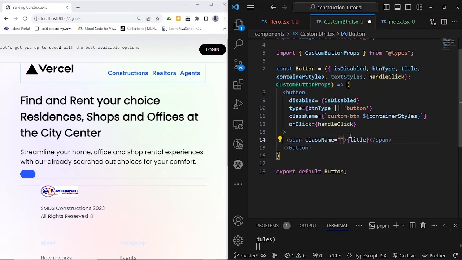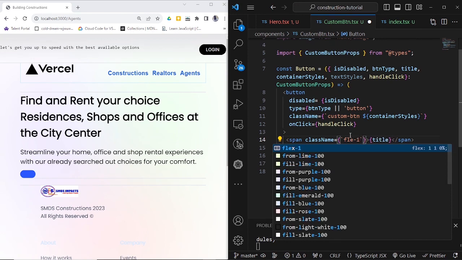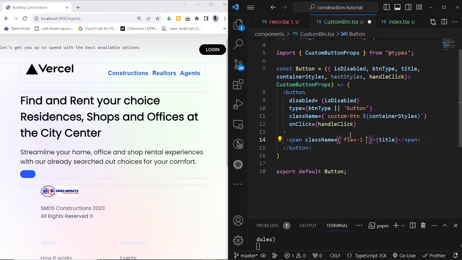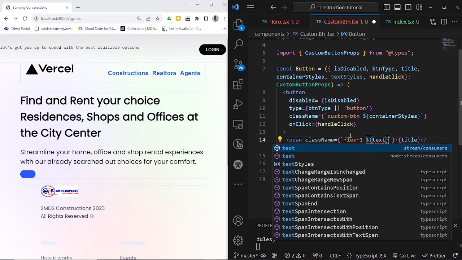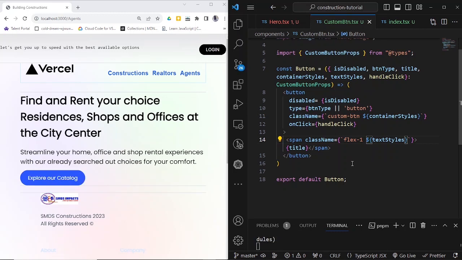And then we'll now have a class name. Give it a flex one, and then bring in a template string. That template string will now have our text styles. All right, remember the text styles. So that's it. Our custom button is created here.